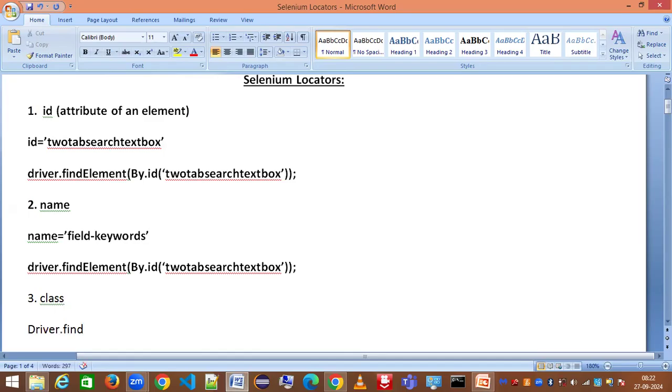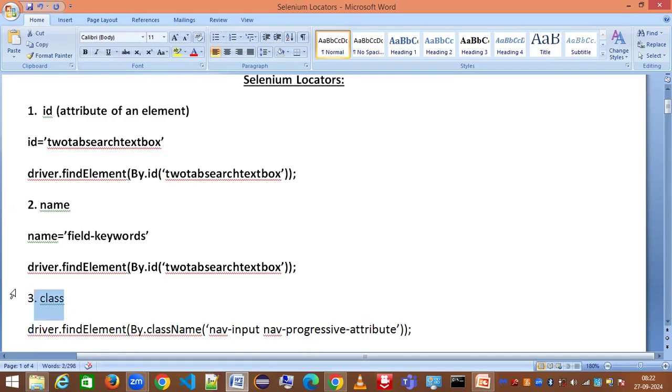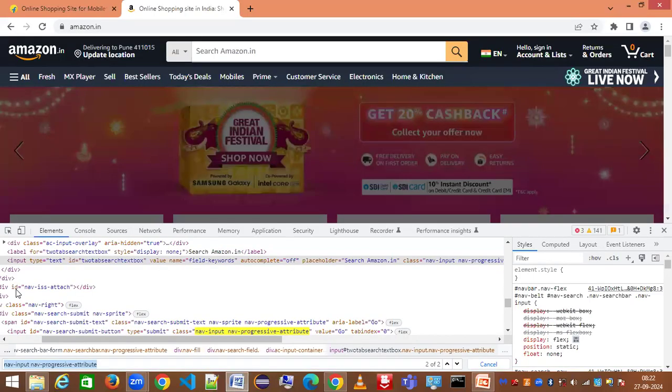We can say find element by dot class name. Okay, and just put the value here. That is all. This is how you identify an element using the class attribute. But the attribute should always be unique.